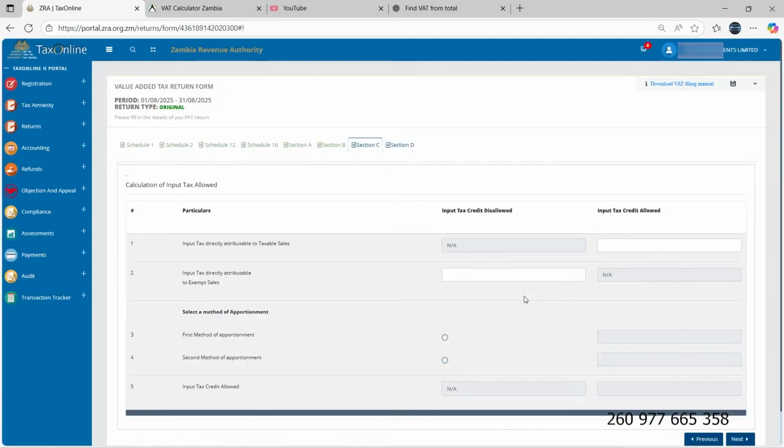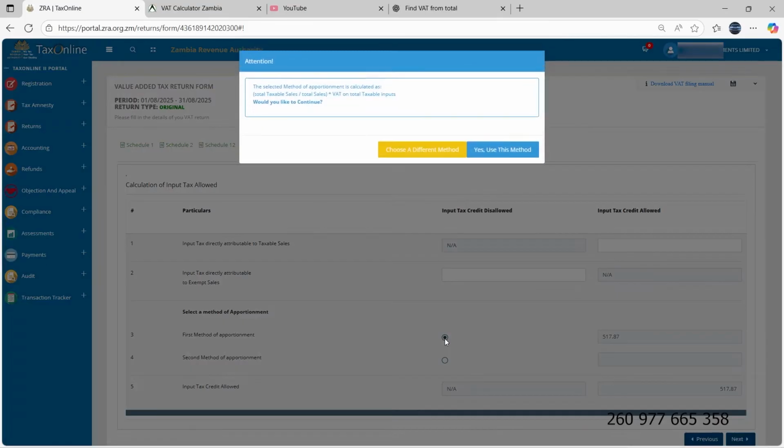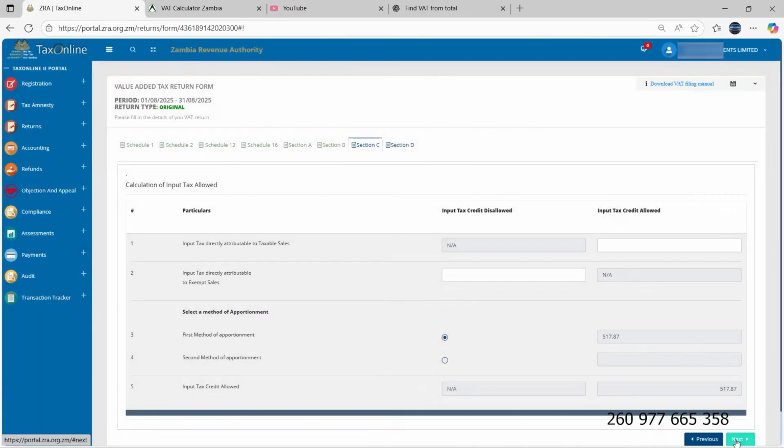Under this one, what I always choose and what I was advised to be choosing is the first method here. You choose the first method of apportionment. It could be different for you, but most companies, that's the method that they usually pick. The system will prompt you there. So you choose yes, use this method. Then we'll go to the next page again.